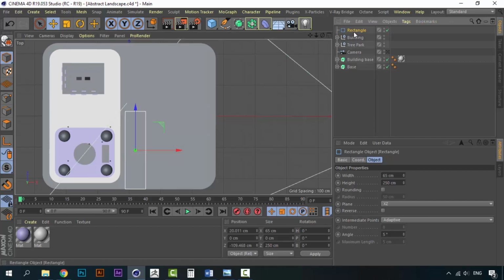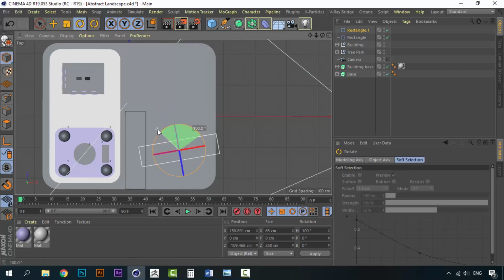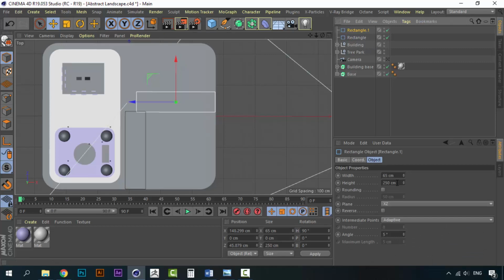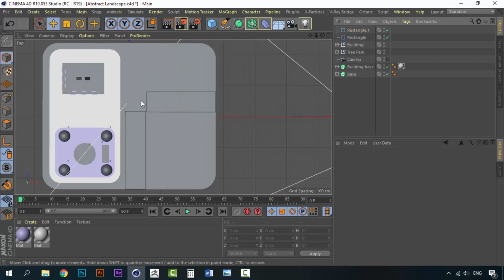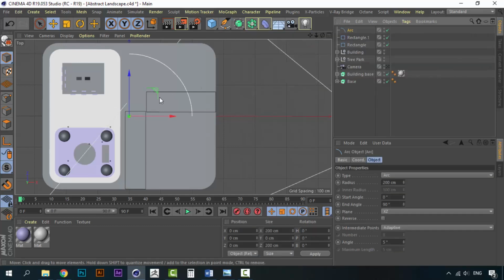Now create a duplicate of this rectangle, change the rotation 90 degrees, and take it to this point, and this should be lower on the height, so it should be like 115 or 180. No, it's too small, so we need to try something different. Okay, like this. Okay, we need to fix that later, but first go again to the splines and select an arc.